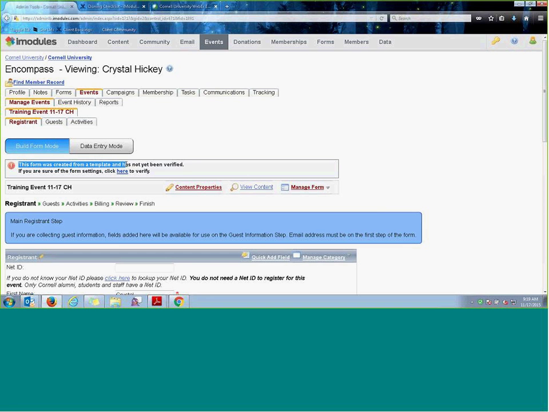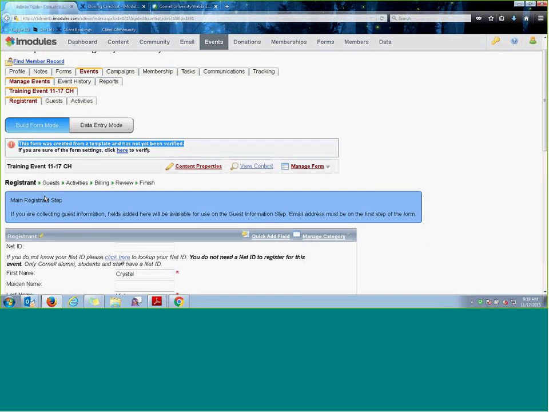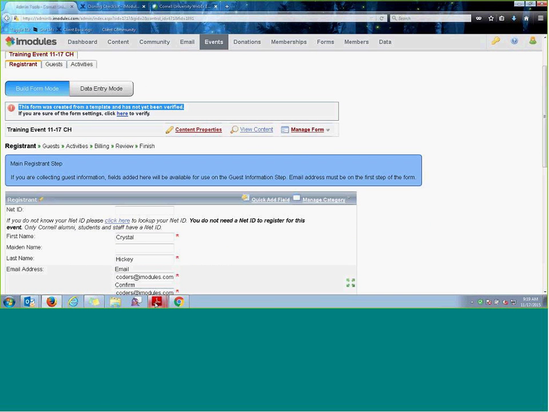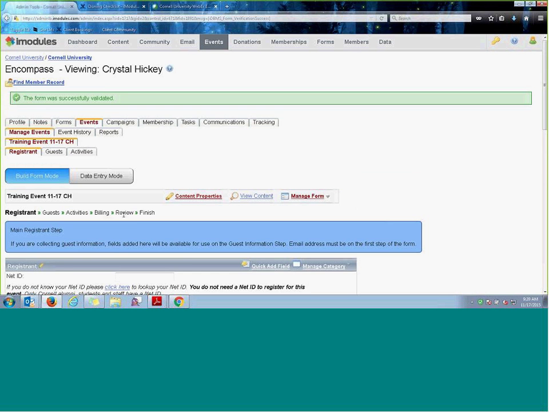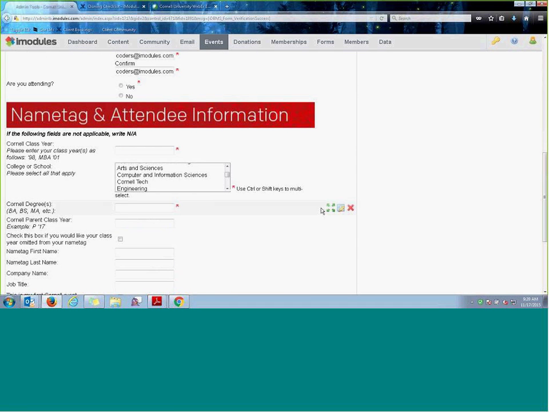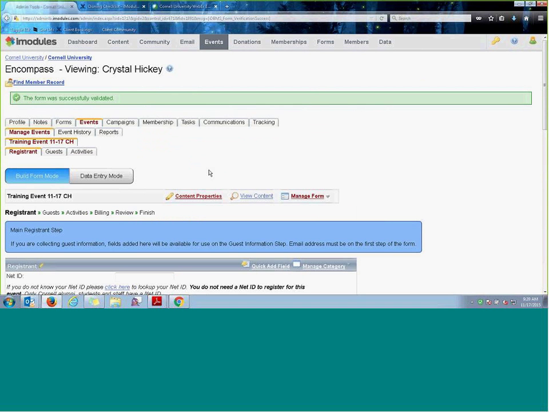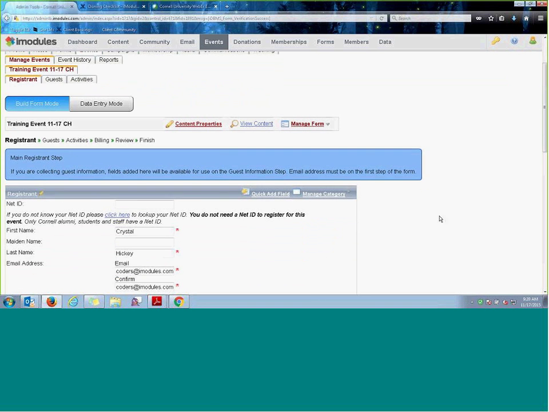This form was created from a template and it has not yet been verified. If you are sure of the form settings, click here to verify. So what I recommend is that you go through your cloning checklist and then verify your form. This is to make sure that you are making those changes before you start your event. Otherwise, if you click here to verify, this message goes away, and there's nothing else prompting you to make any changes, to edit the title, go into any other properties.